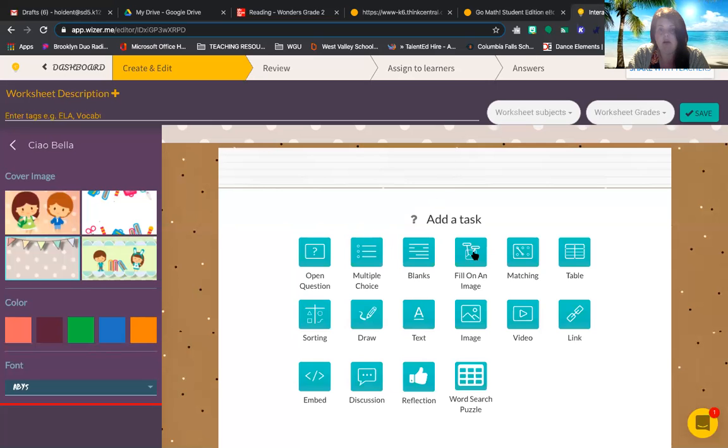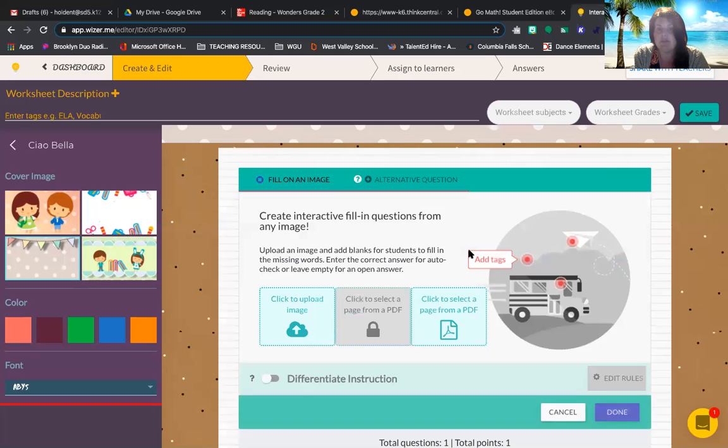And one of those was a spelling activity. So I want them to fill in over the image. So I'm going to click fill in on an image. And now it gives me, this is my tool to fill in on the image. So in this one, you can choose a PDF. You choose one page of a PDF. So if you have a PDF file already, you could choose the one page from it by clicking it. It will bring up your files.